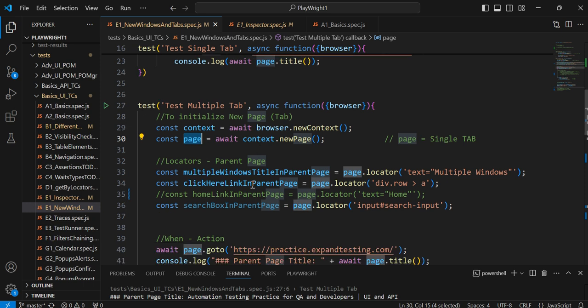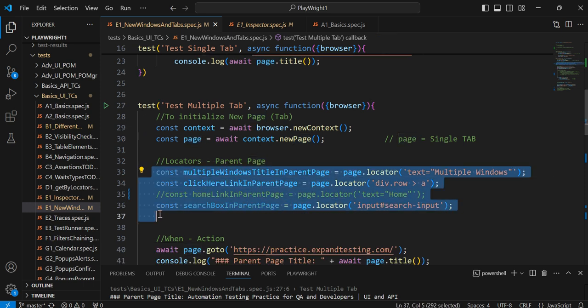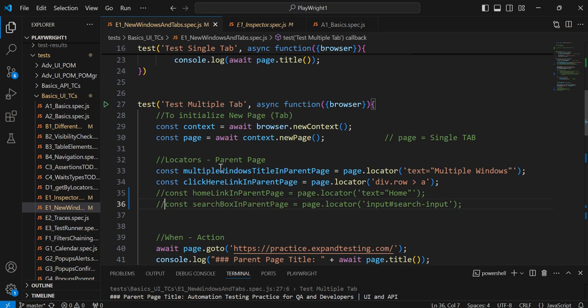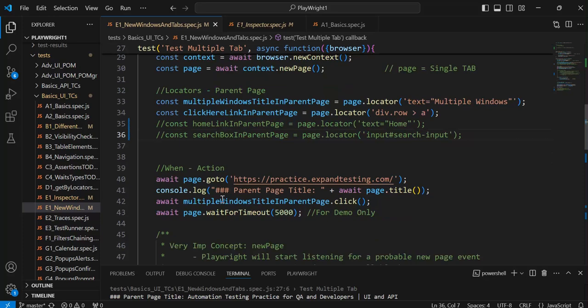Okay, this is clear. We defined all the locators that we are going to use. This one we are not using. Only two locators are required for this particular test case. And what are the actions? Go to the base page, fetch the title of the parent so that we can see whether we are able to capture it or not. Then in the parent page we click that particular title. This is not the click that will open a new tab.